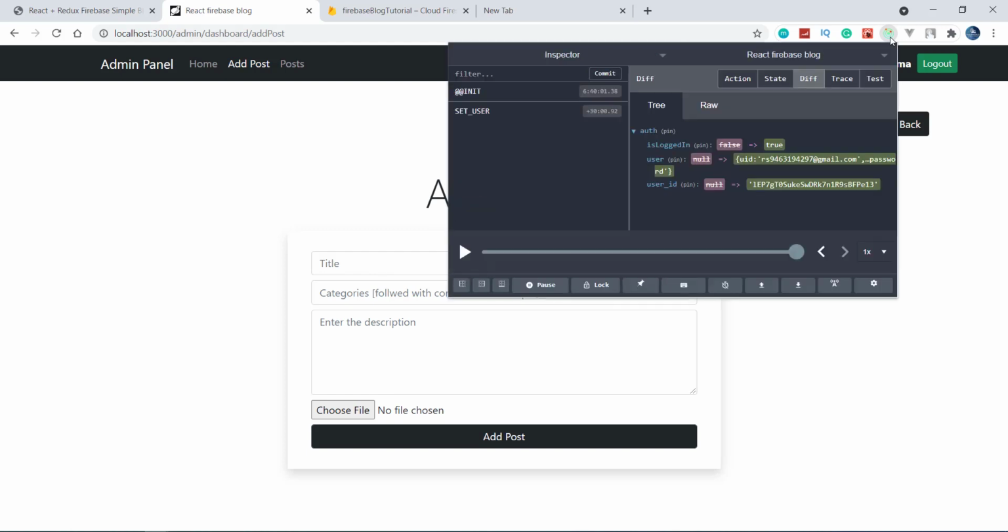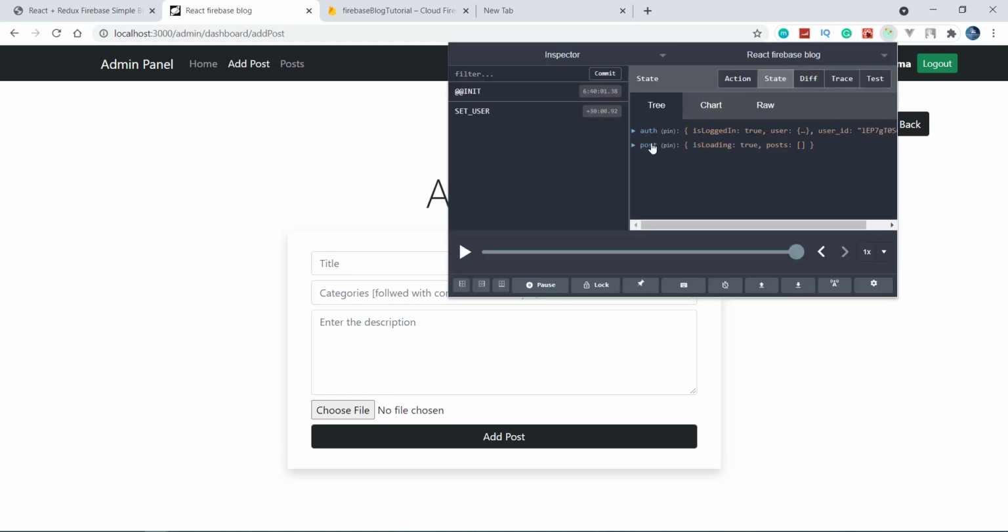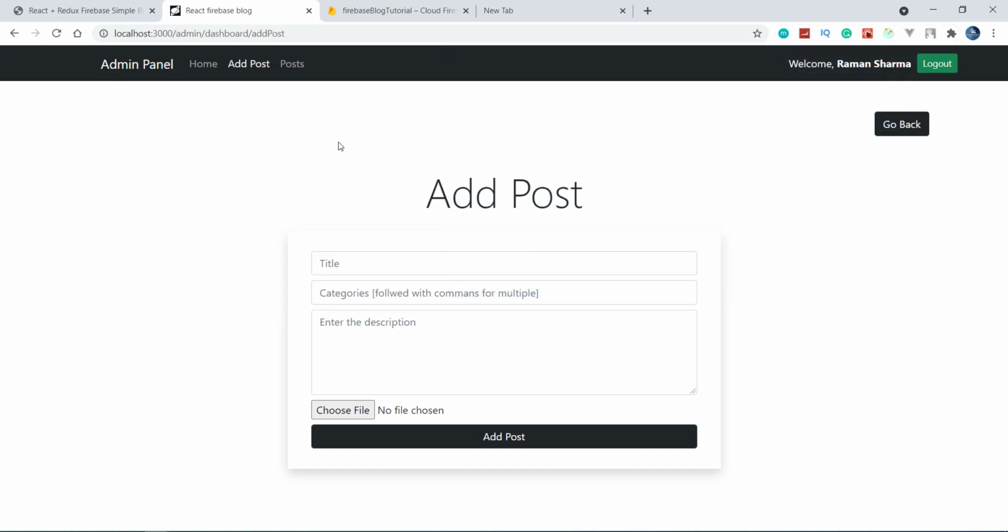But here we have also created the post and isLoading. By default isLoading is true because we haven't fetched the posts yet, so when our dashboard or our app is running.